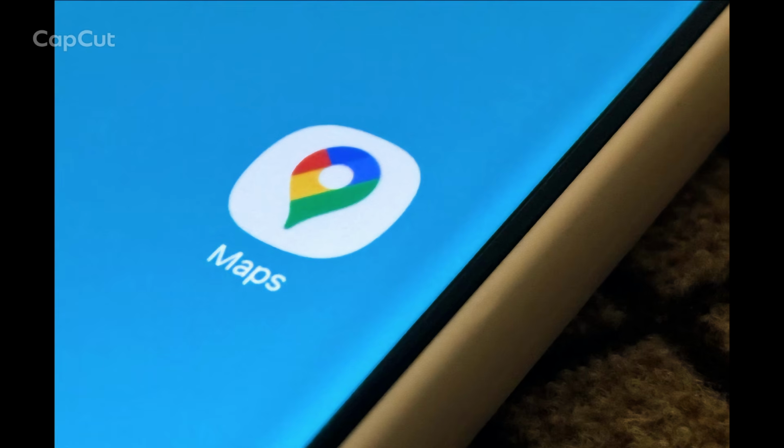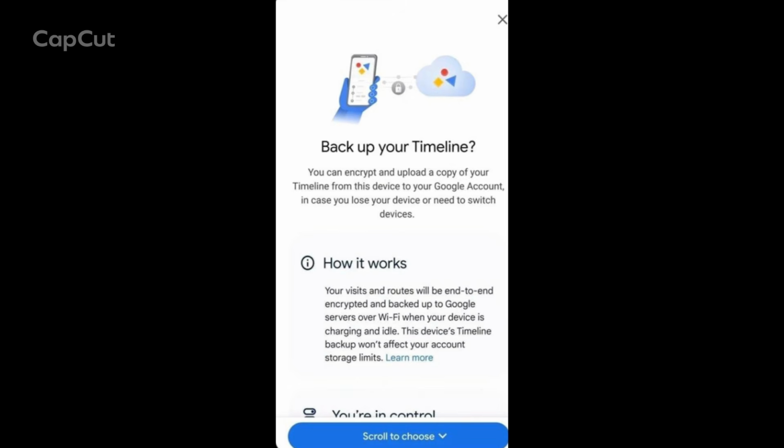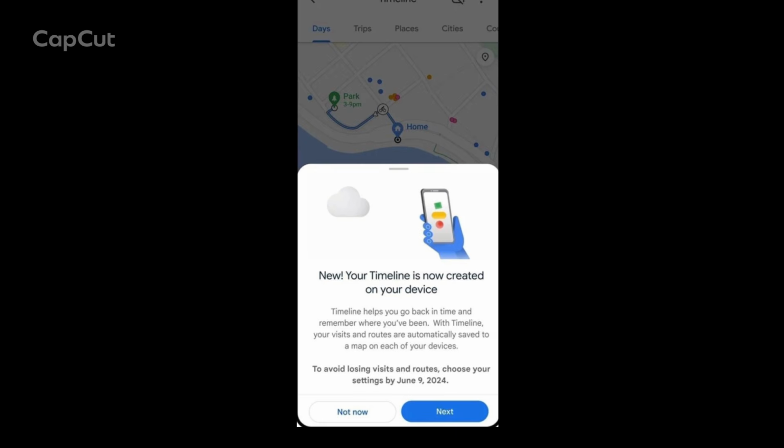If you previously enabled encrypted timeline backup, the next step is to import it onto your new phone. Open Google Maps on the new device, go to Timeline, and review any available backups. If more than one backup appears, carefully check which one belongs to your old phone and has the correct date. Select the appropriate backup and begin the official import process.